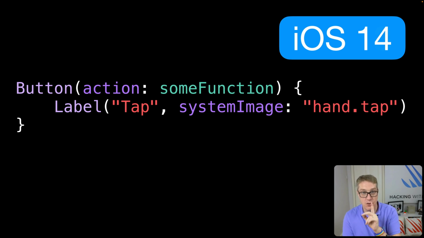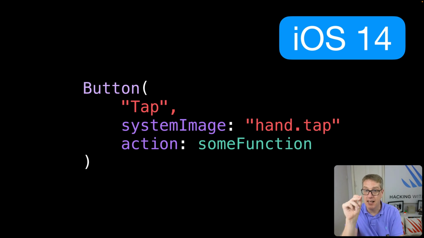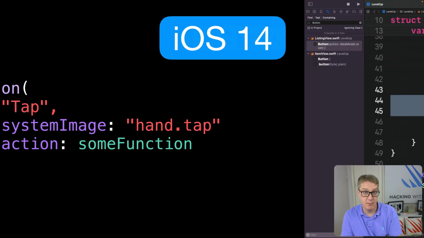But there's a new option here without a trailing closure. We can now specify a title and image and action straight in the button initializer. And this works back to iOS 14. Again, you have to have Xcode 15 or later to use this, but it backports beautifully back to iOS 14. So we can simplify our two pieces of button code with this new initializer.